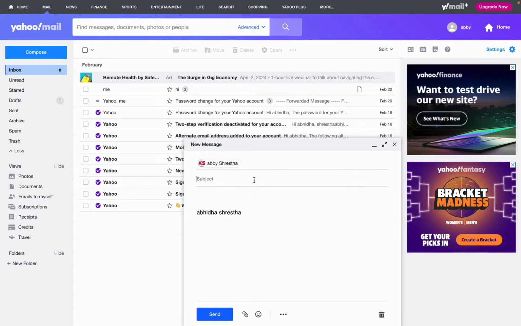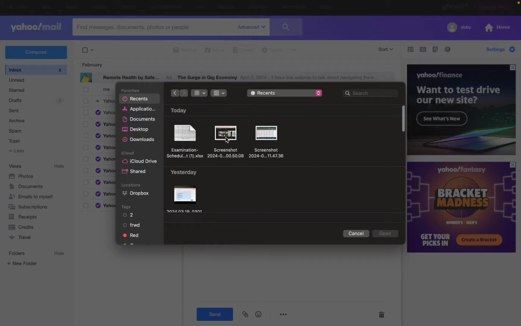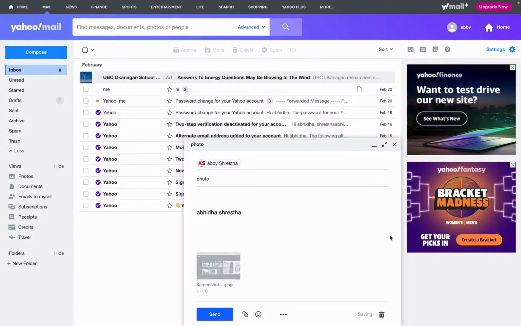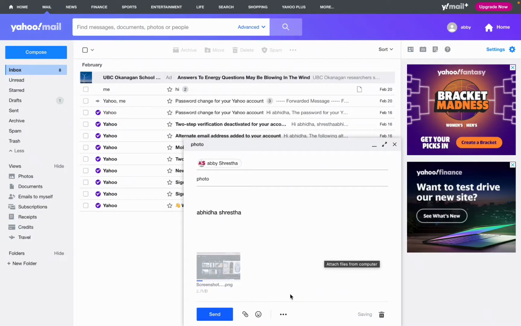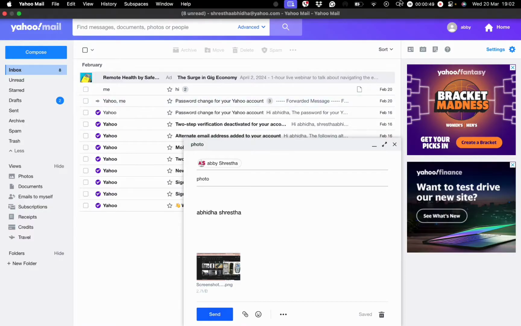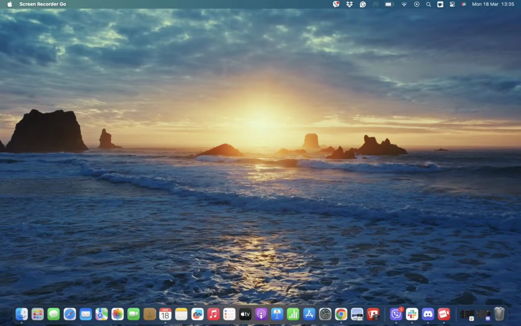the subject, and now all you need to do is simply tap on the paperclip-like icon beside the send option and tap on attach file from computer. Once you do this, you can select any of the images from your computer and simply upload it by tapping on the open button. After the file is completely uploaded, the photo has been attached to your email that has been sent or is being sent to the recipient.